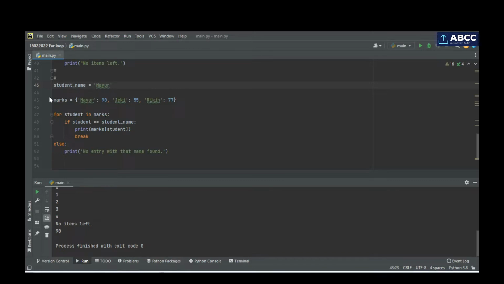That means yes, Mayur is in the dictionary, and Mayur's mark is 90, which we have received. But if I change the name, that means the user input, to XYZ, and run it again, then I receive the outcome: no entry with the name found. Okay, great. In this case, we have seen that we can use else with the for loop as well.